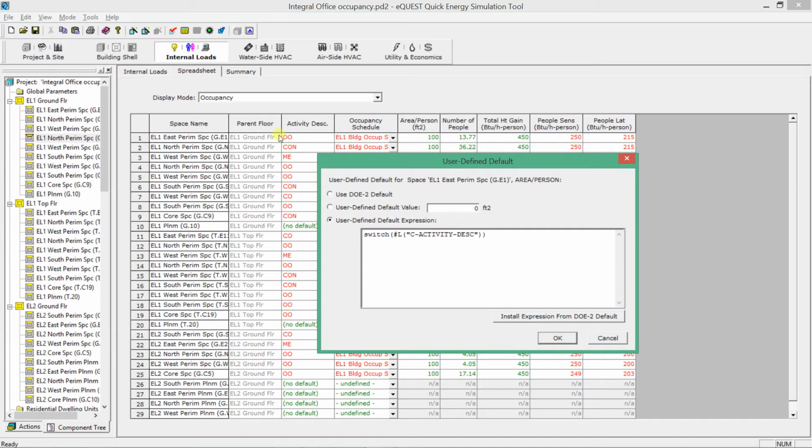So if you notice, the activity description is right here. It's at that same level. It's not a parent of the entire floor. There's variable definitions that are only associated at the floor, and it's not a child of this space. It's not like a window would be the child of a wall, and the wall would be a child of the room, and that's the relationship L uses. It's on the same level.